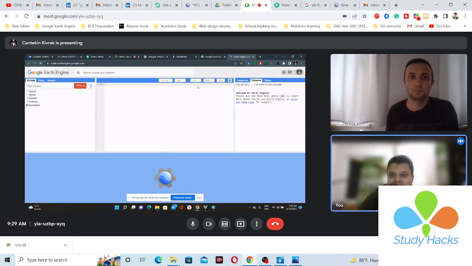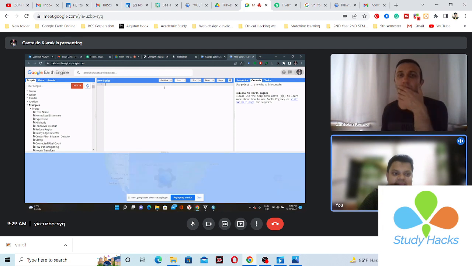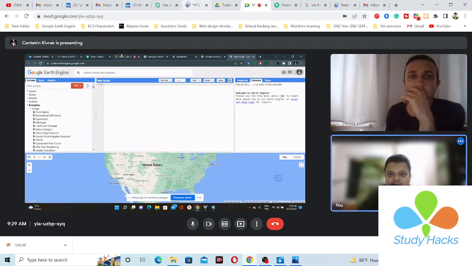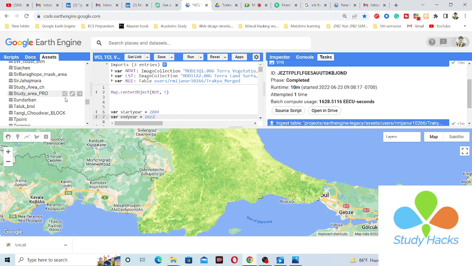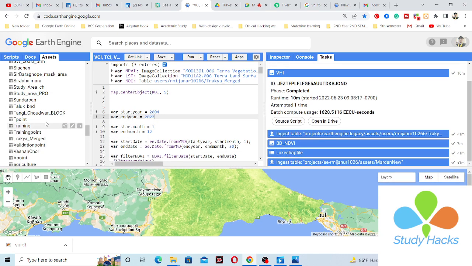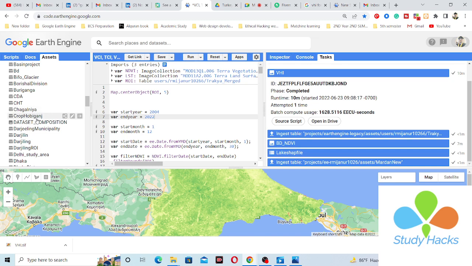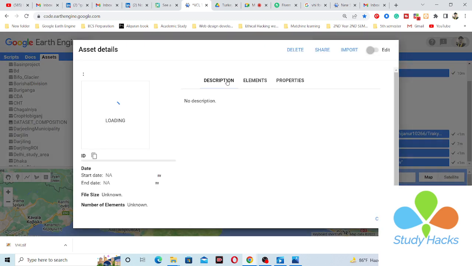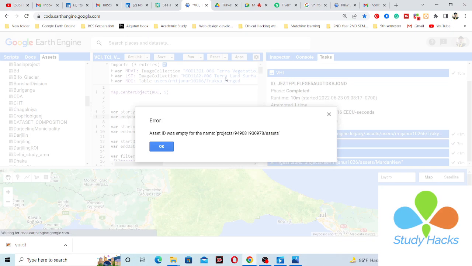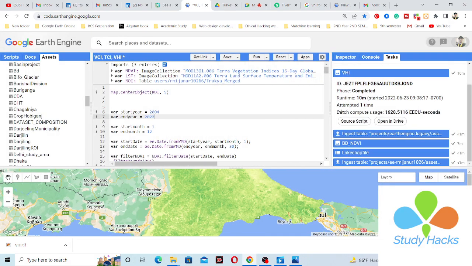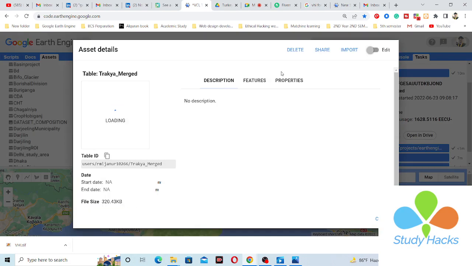So at this time I will just send you this code link, so you can open it and access this code. Wait a minute, I will send you the code link. Okay, don't worry.